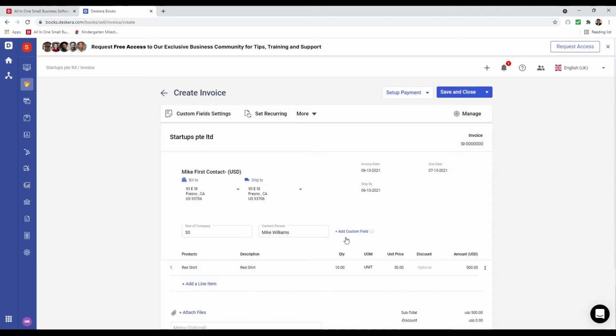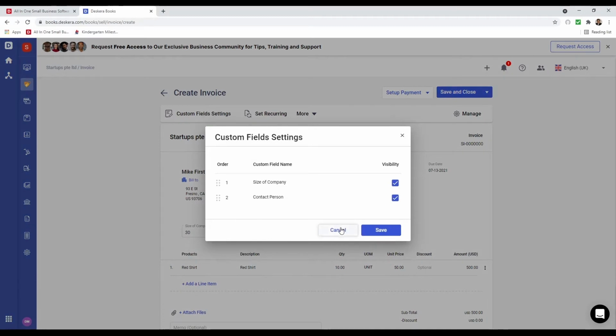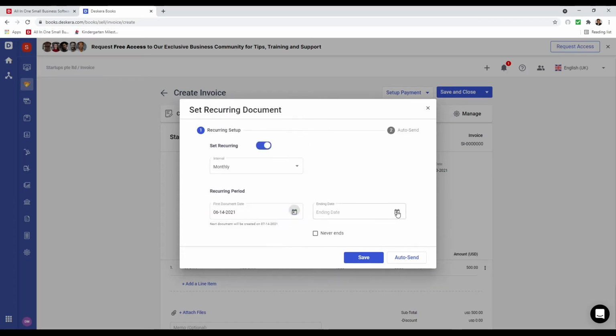Just to show you here first, you can add an attachment and a memo. Custom field settings is where you can hide your custom fields if you don't want to show them. Set as recurring. So for example, Mike wants to do this invoice every month. I can set it as recurring here, and I can set it as yearly, monthly, weekly, or custom. I can select the first document date, and I can select the ending date, or maybe it never ends.